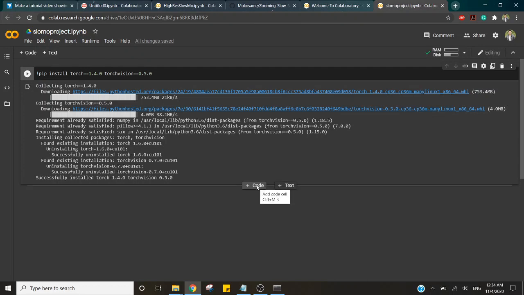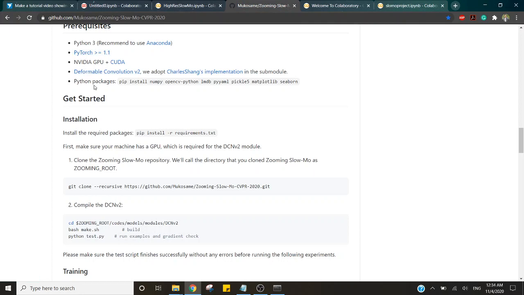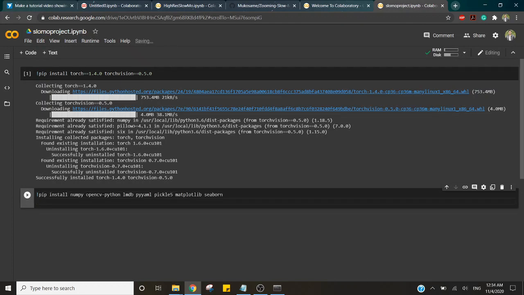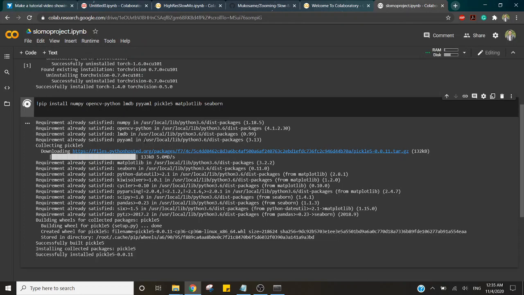Now let's add another code cell, and we will move on to the next step. We have installed PyTorch. Now we will install these Python packages. Remember, always put the exclamation mark first and then the pip install command. Now let's run this snippet. As you can see, some requirements are already satisfied. As I told you before, Google Colab already has the vast majority of Python libraries pre-installed, and this snippet has successfully been implemented.